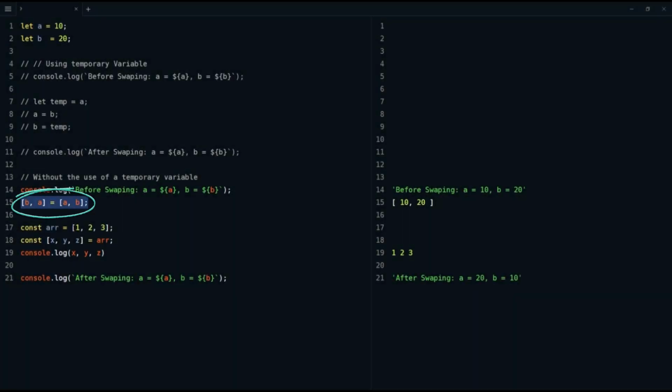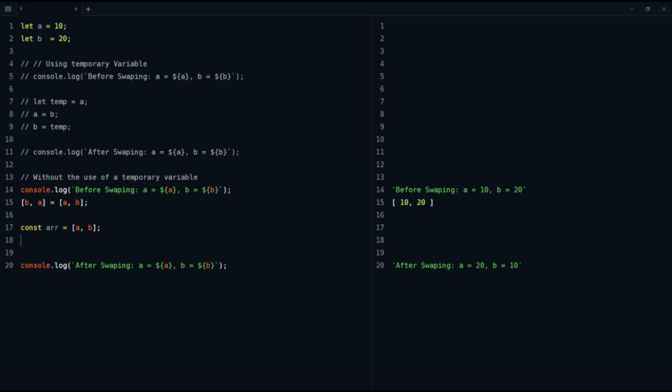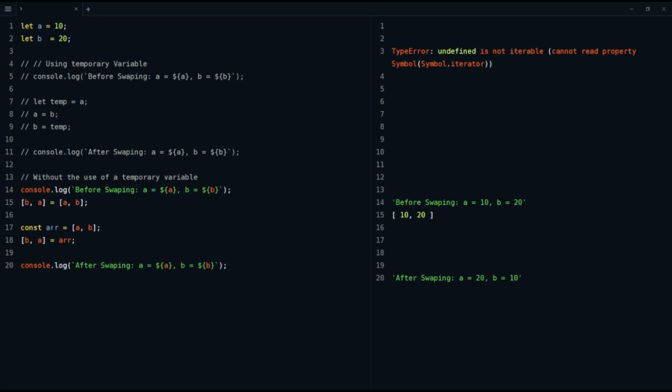Now I'll come to this code. I'll break out this code for you. So here what we did was, we created a new array which holds the value of A and B. And for now I'll assign it to a temporary variable ARR. Now I'm going to destructure the value of this ARR to B and A. So within square brackets, I'll put b comma a is equal to ARR.